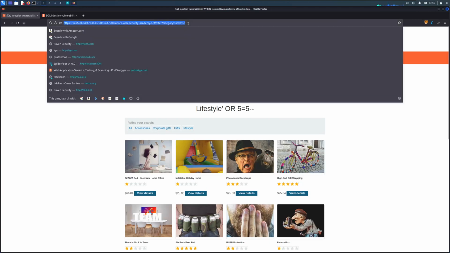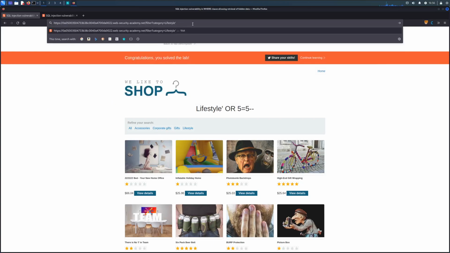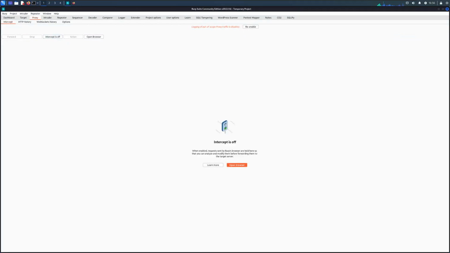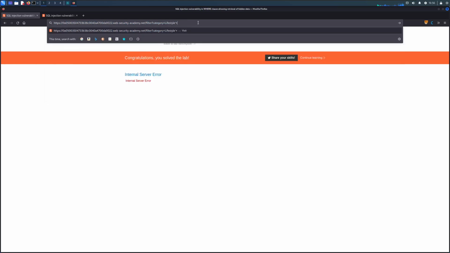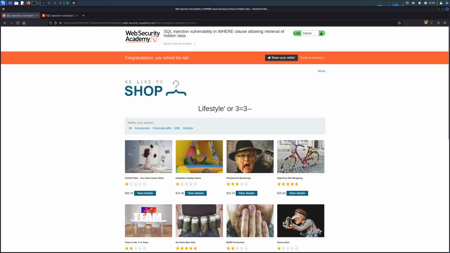And you could have also done this in the URL as well. I could have done plus. Well, first, let's go ahead and break it. Let me turn off the intercept. Let's go ahead and make sure we get a server error first. And then what I could have done is plus or three equals three, dash dash. And then we get back the data as well. So yeah, I could have done it in the URL, could have done it in repeater. I could also have done it in intruder. So those are just a few different ways to solve this lab.